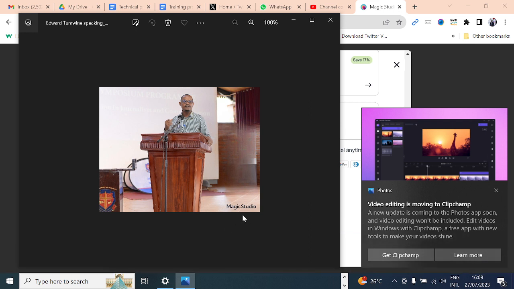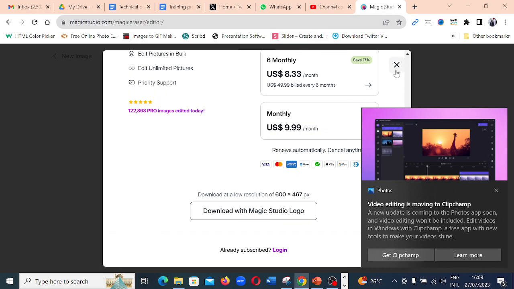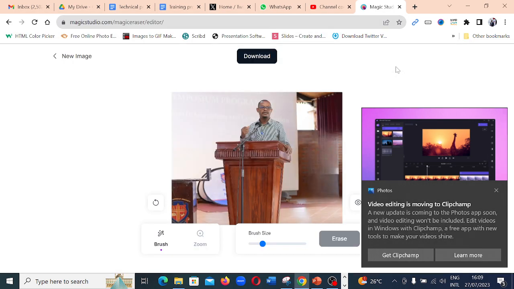So this is the image, and in case you don't want this logo, you can always crop out the part so that the image is devoid of the logo of the tool. So that is how you can remove unwanted parts from your image using this AI powered tool called Magic Studio.